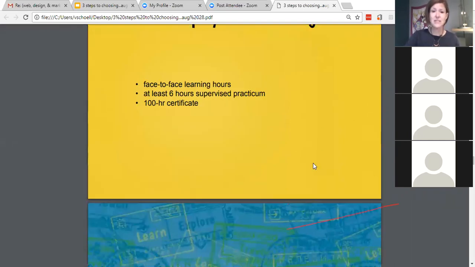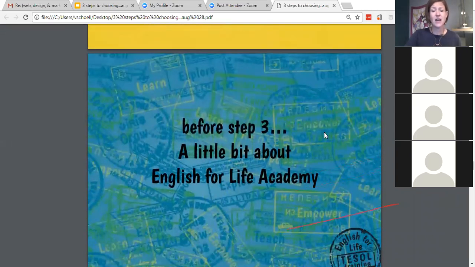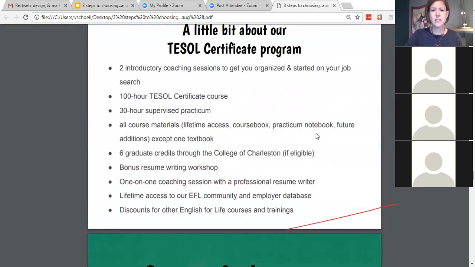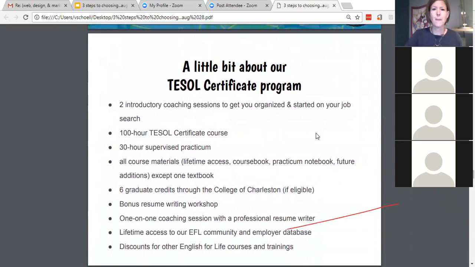Okay, guys, we're almost done. So 3 steps, we're almost to step 3, but let me give you a little bit of information about our TESOL certificate course, just so you can see where it falls in the line of things. So this is what is included with our course. When I first started this program, it was all about being the best teacher. And I ignored the things about how to get a job and how to figure out where you want to go. But that was 10 years ago. And now I really hope to offer to people the whole process.